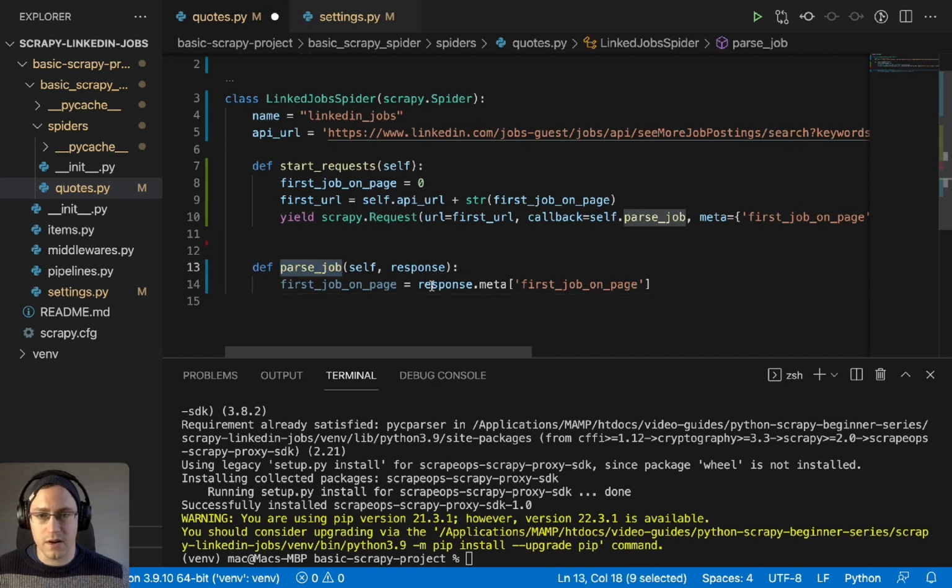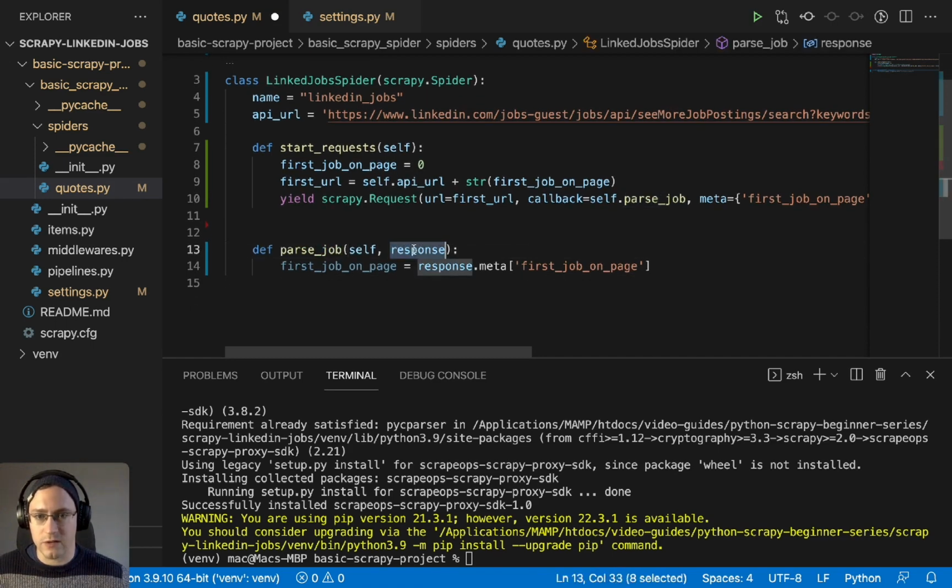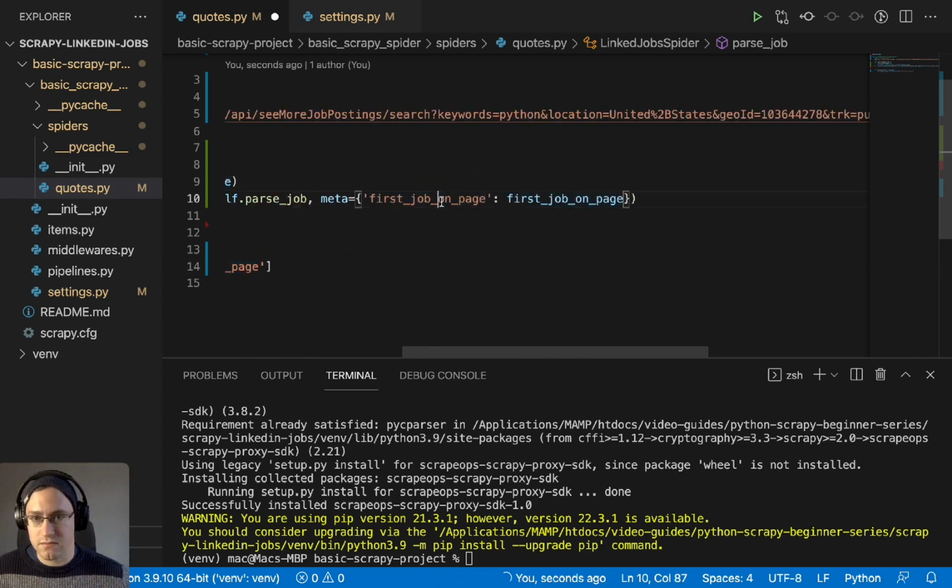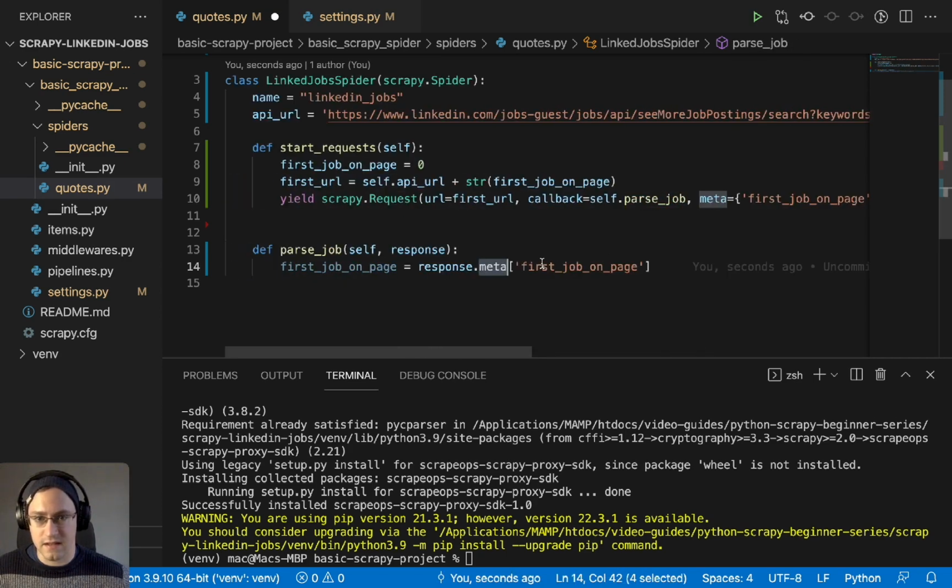So parse jobs, the response comes back, all the response data. We have the first job on page data here. So it's in the meta, as you can see here. So we're pulling it out, that makes sense, and we're putting it into first job on page variable here again.